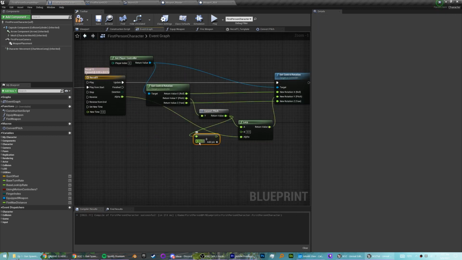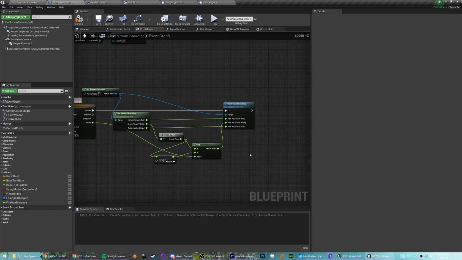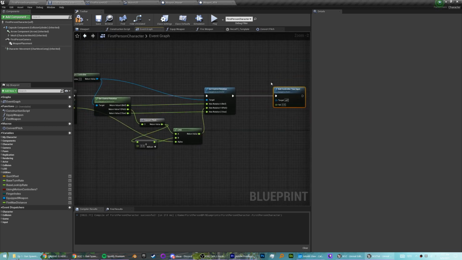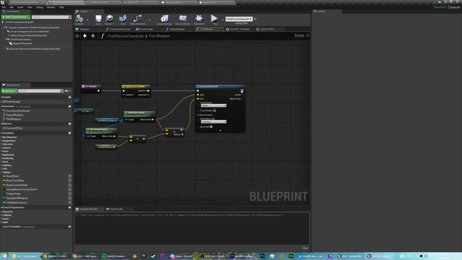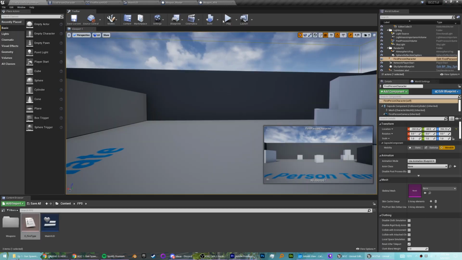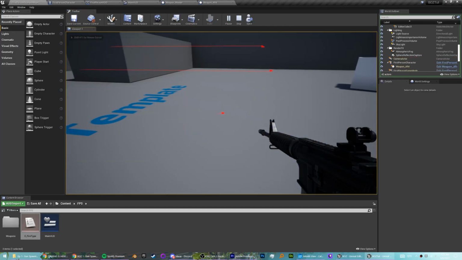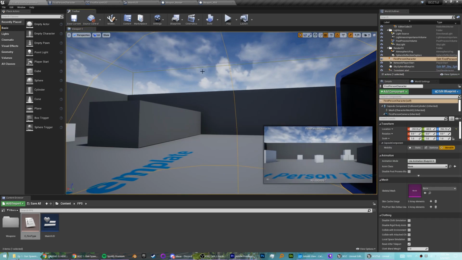B will be the converted pitch plus 0.4. Add a yaw input and just make it a random float from -0.15 to 0.15. And let's call recoil at the end of fire weapon and test it now. It works, but we don't want to use these recoil values to be the same for every single gun.